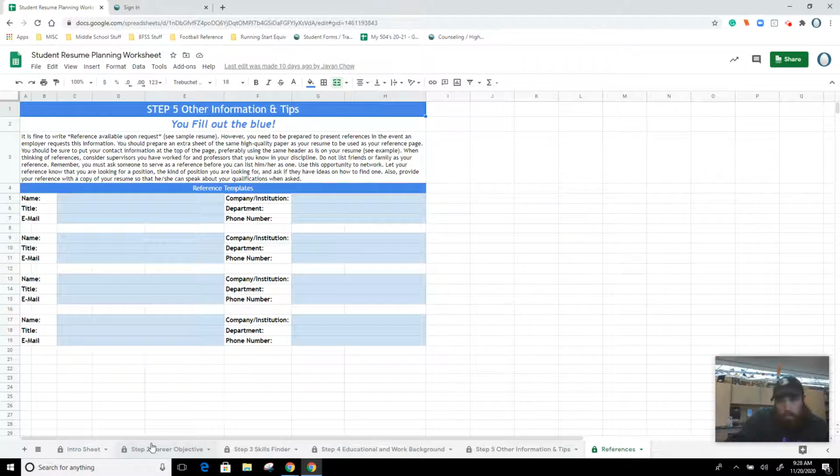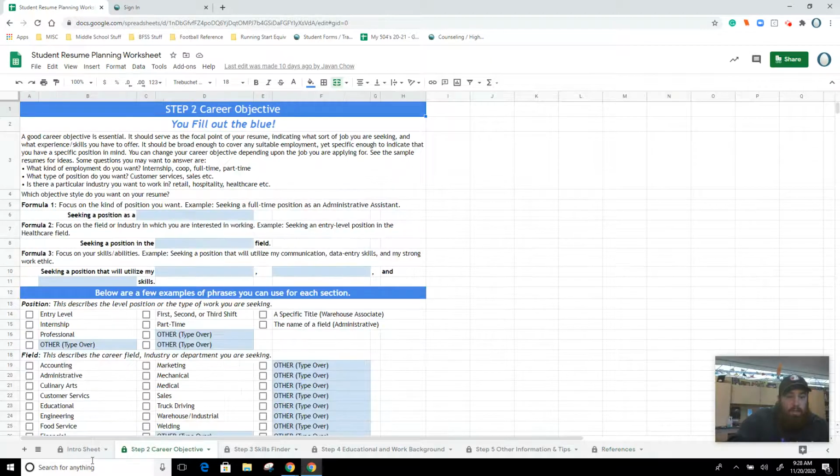So let's just start with the career objective. Once you type in your information, you go to your career objective. You can look at a couple of ways to write it. I broke it down into 3 formulas. Formula 1 is you're seeking what kind of position. Whether you're seeking a position as a warehouse worker, as a person to work at McDonald's, as a barista at Starbucks, or as an administrative assistant in a dental office, or something like that. That's where you would start with seeking a position as.